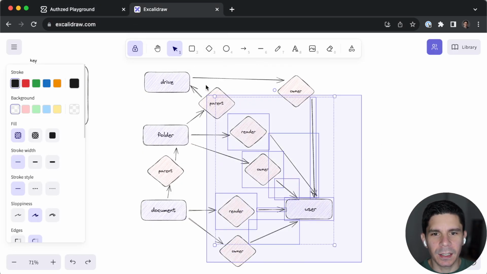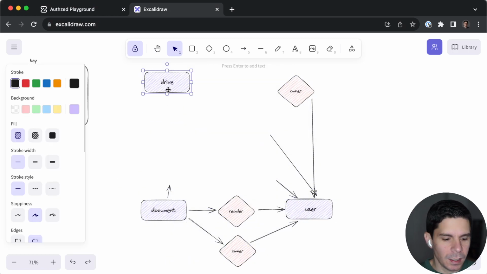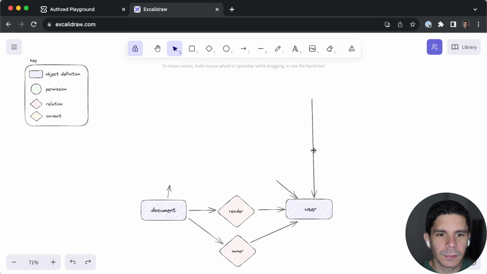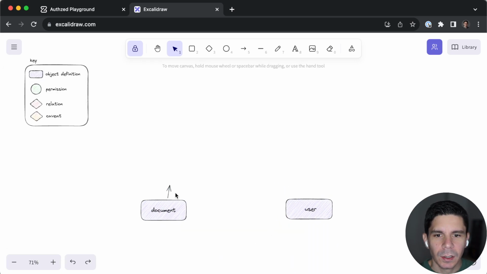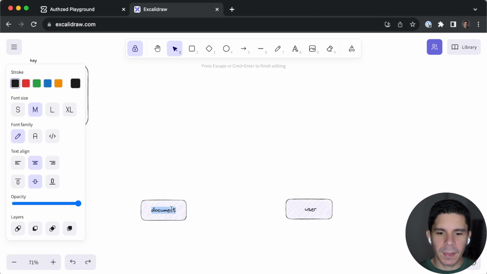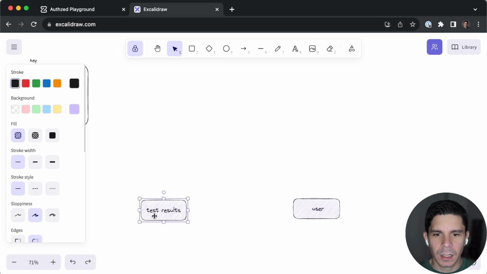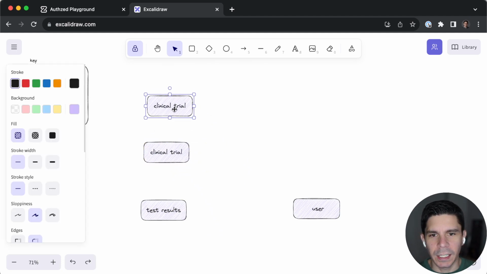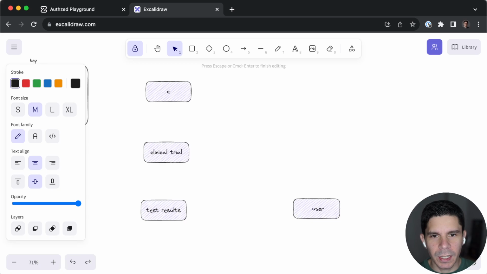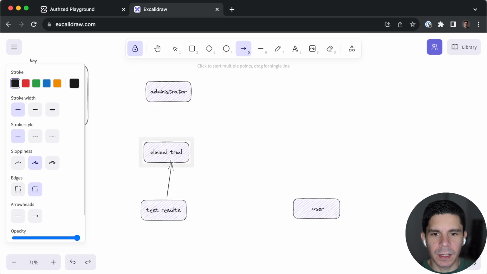It's not just folders and documents and users, right? It could be several things. Just getting rid of my detritus here. We could have these be test results. And the test results could belong to a clinical trial. And a clinical trial could belong to a clinic who's running the trial. Or we could just say this is the administrator. Right? And we can set up that hierarchy between these things.